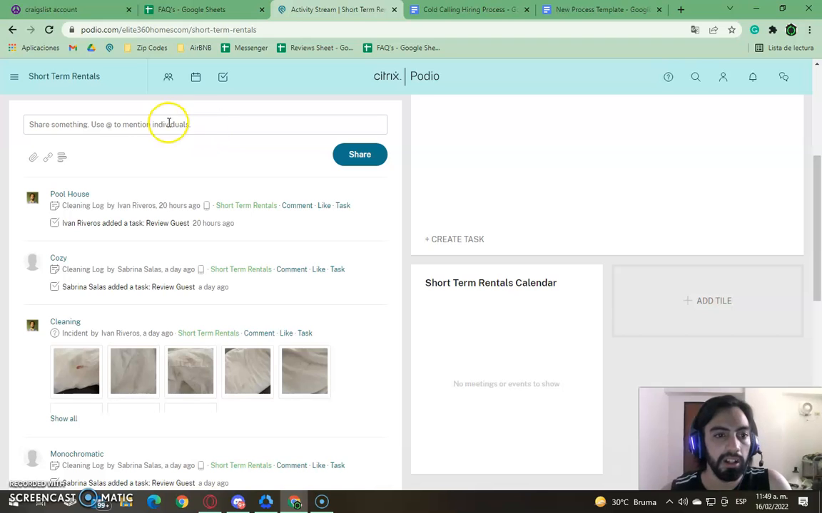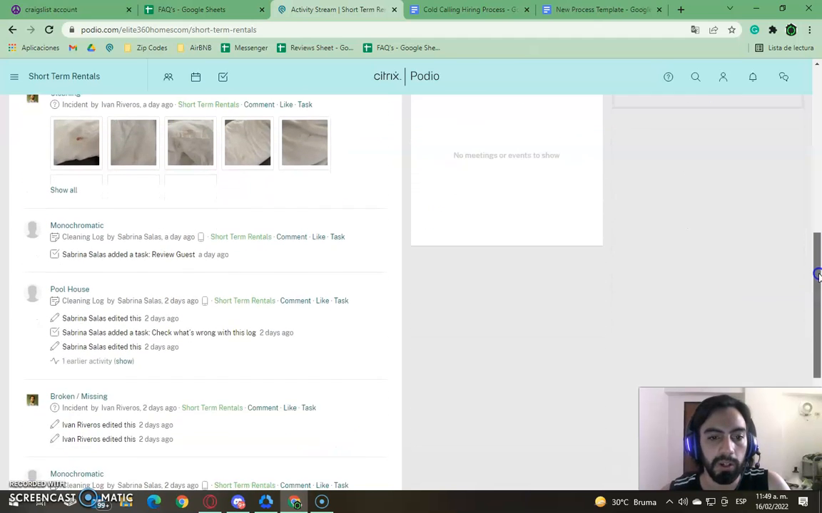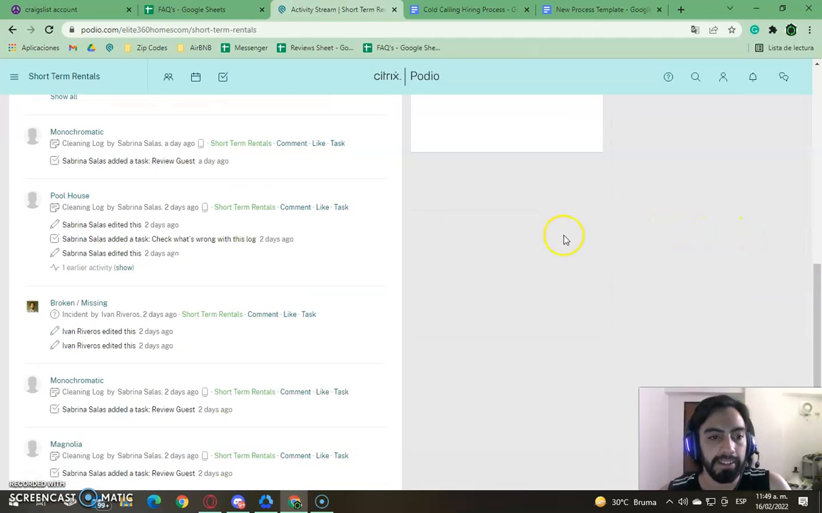You can mention someone, for example, "Hey Ivan, can you update this log?" If you missed out on or assigned tasks, for example, you can just mention them there. As you can see, use that to mention individuals. This is all that's been going on in this workspace.